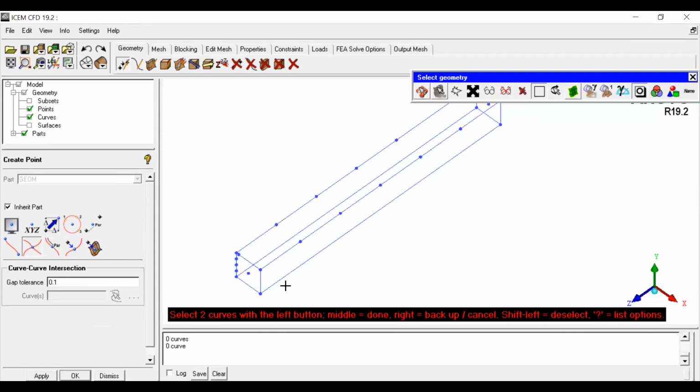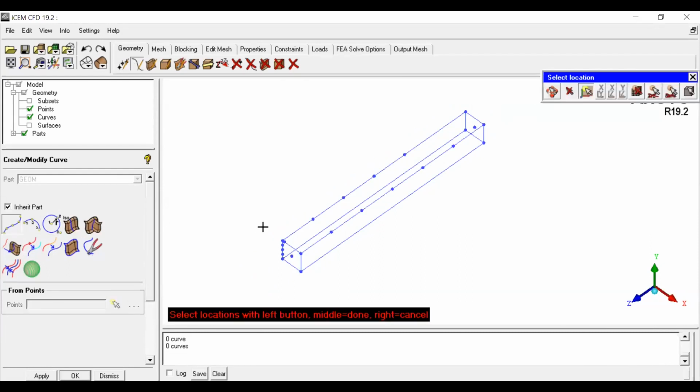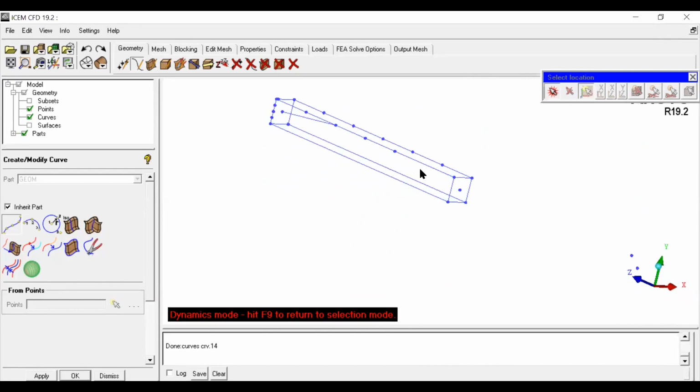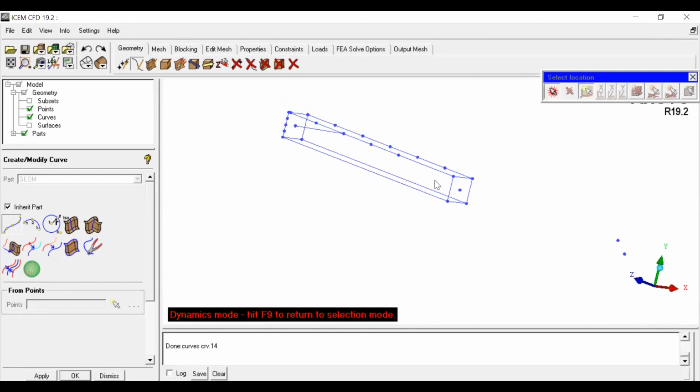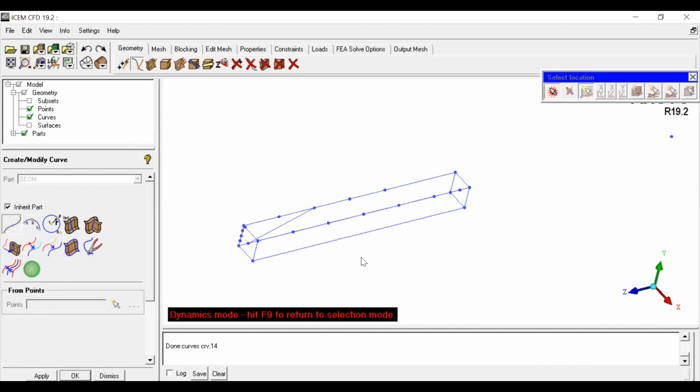This is curve intersection. So for that, we need to create one curve. I just want to draw two lines to understand this command. I'm connecting this point and this. Done. You can see this is the new line created. It is clear in this visualization.